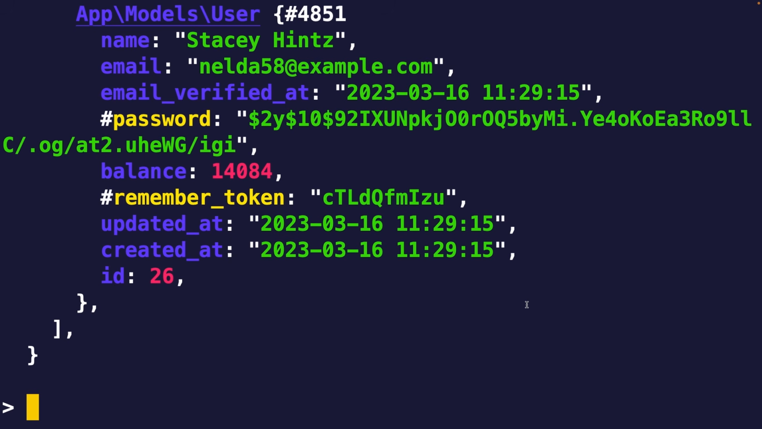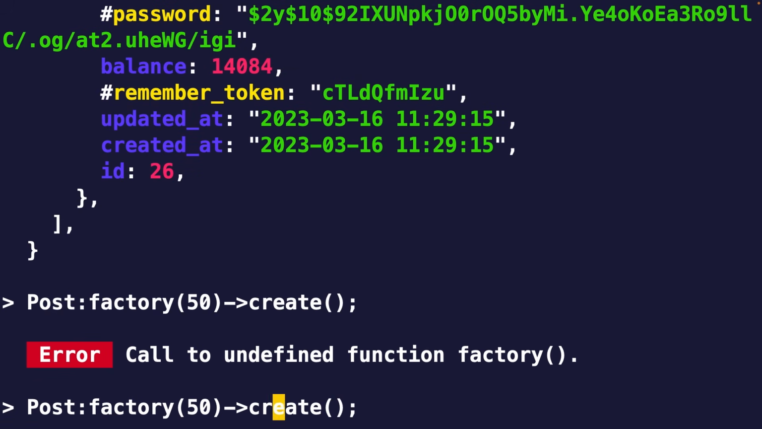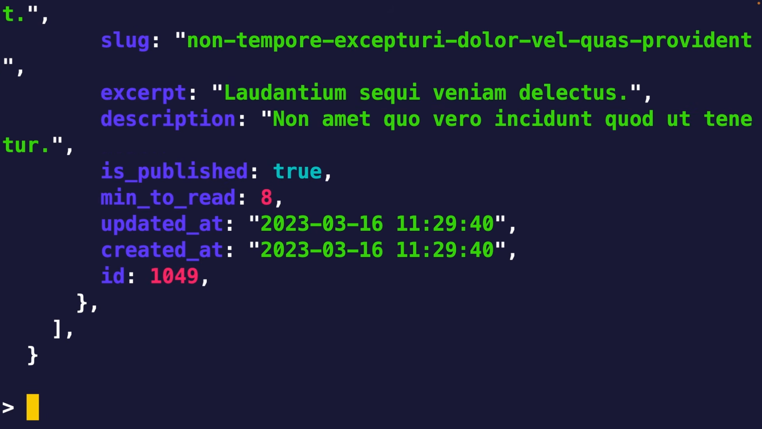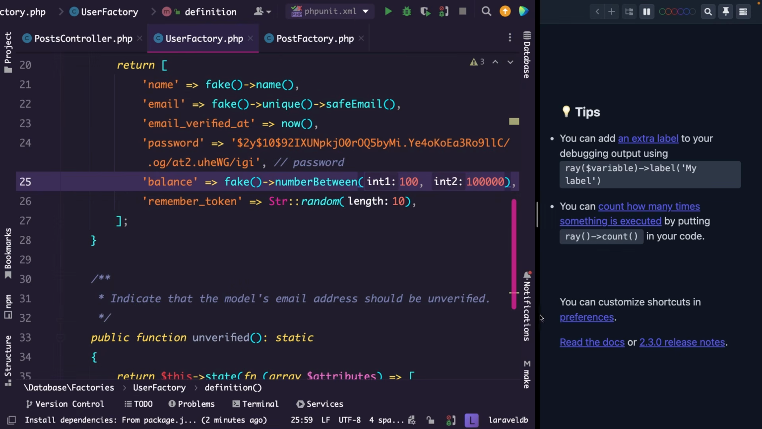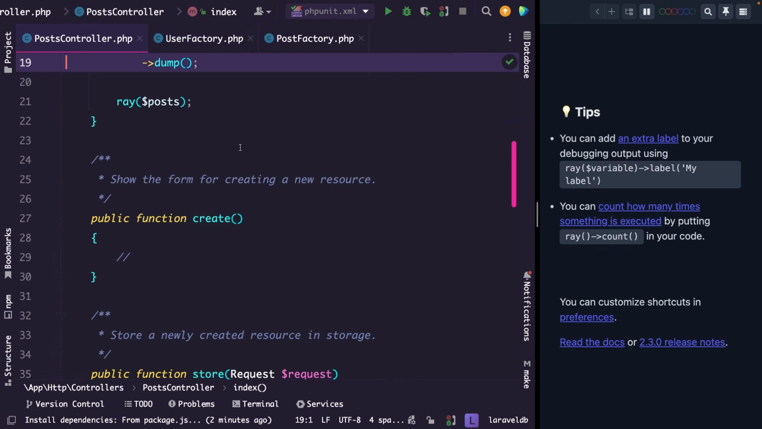Then we need to create posts as well, so let's call the Post model, chain the factory method, we're going to create 50 posts, and we're going to chain the create method to it. Another typo, excuse me. Alright. Now let's focus on our first transaction inside our controller. So let's open our post controller, and let me actually close off the factories.